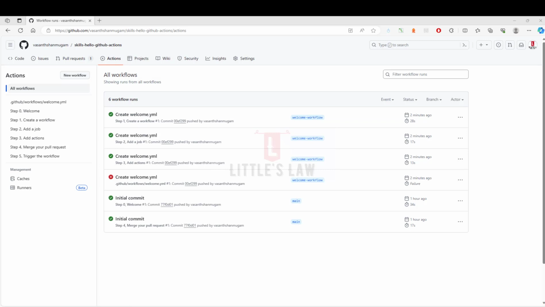In this step of the exercise, we will add a build job. We'll specify ubuntu-latest as the fastest and the cheapest runner available. If you want to know more about why we use this runner, I'll explain that in a separate video. Now we will add a job to our workflow file, and for that we'll have to open our welcome.yaml file. So let's go back to the code.